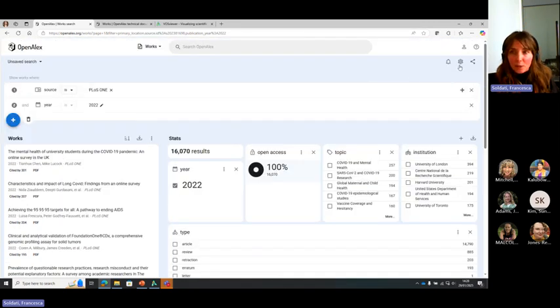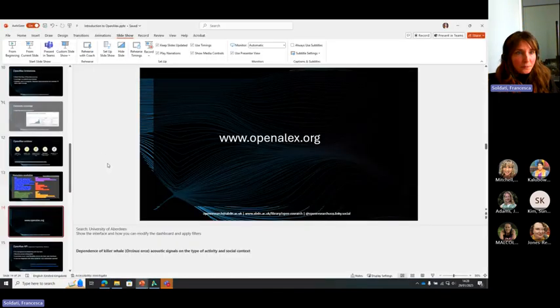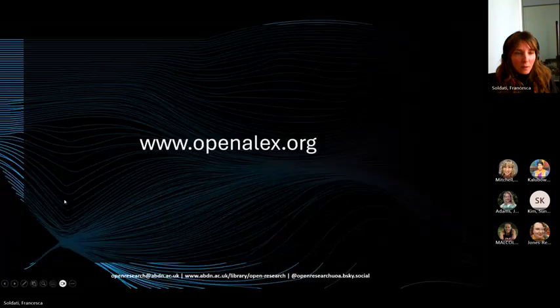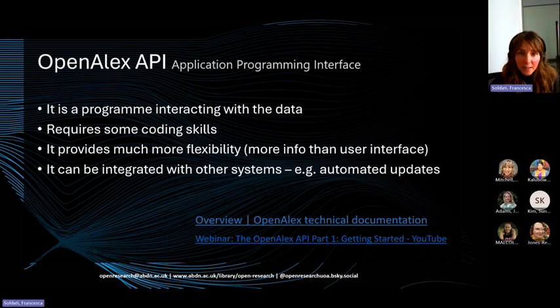And now I'm going to show you the other thing, the API. So I'll just go 1 second back to the presentation. As I said before, OpenAlex allows you to use the API for free. API stands for application programming interface, and basically it's another way to interact with the data. You wouldn't have this kind of dashboard, but it's like you interrogate the database directly using a program.